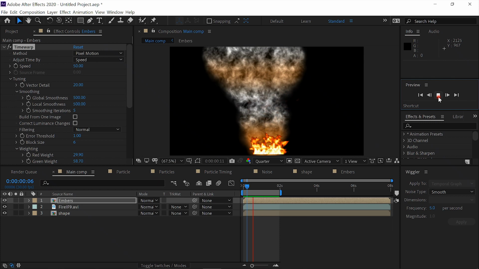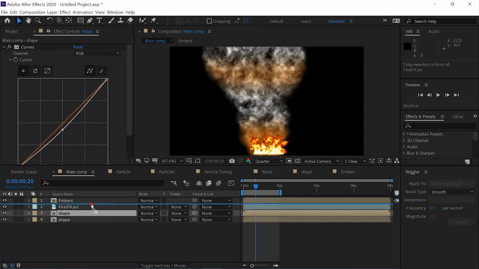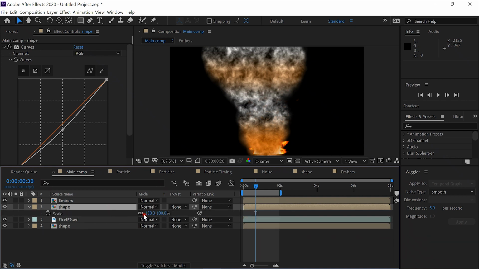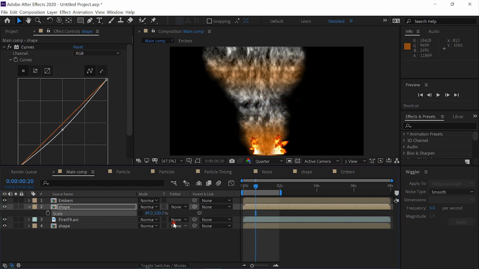We're going to add some smoke in front. We're going to take our shape layer and duplicate it. Move it below the embers. Then hit S for scale. Unlock the scale. And scale the width down until we can see flames on either side of it. Let's scoot it over a little, push position, and just move it over a little bit, maybe right in there.